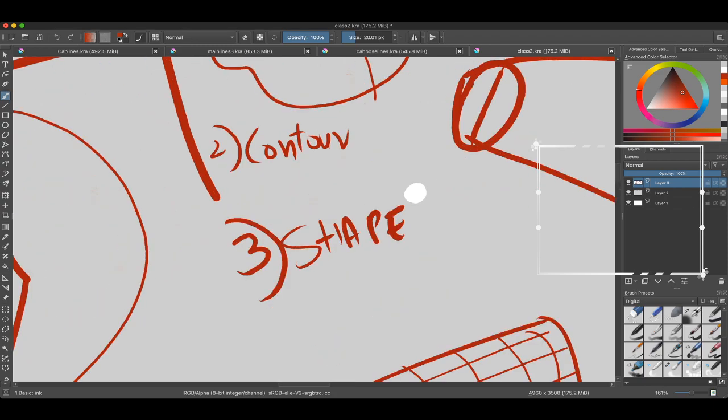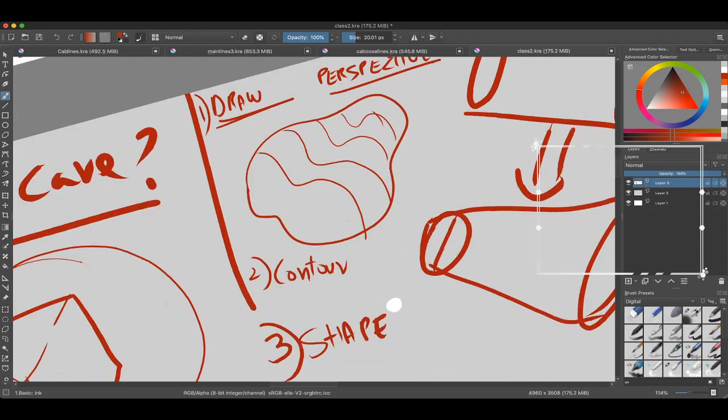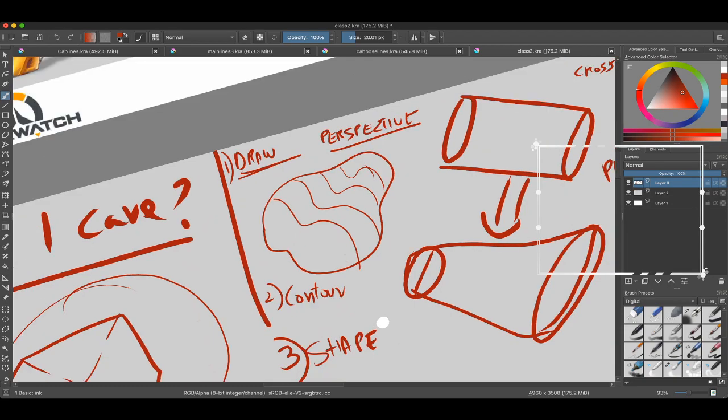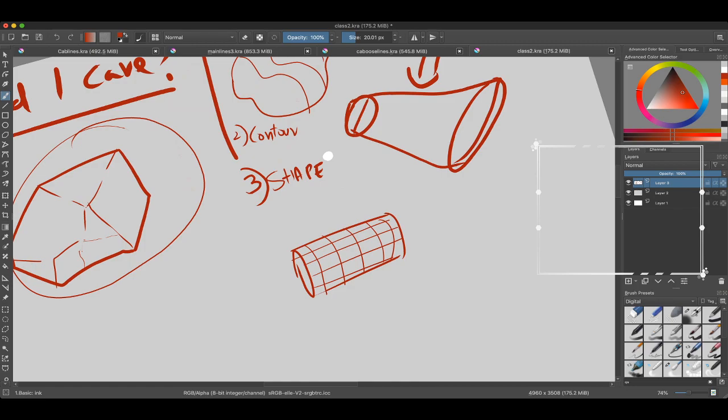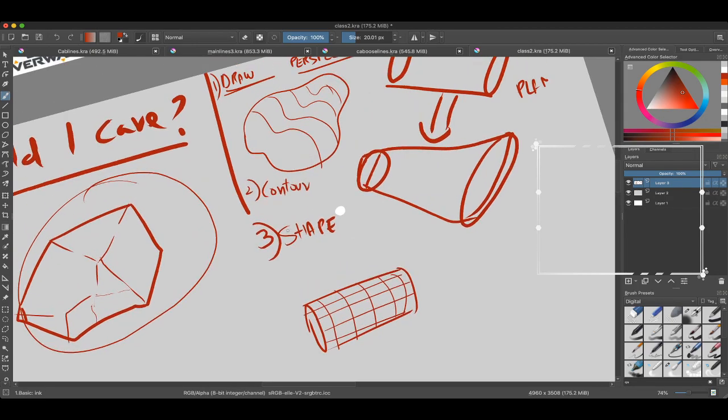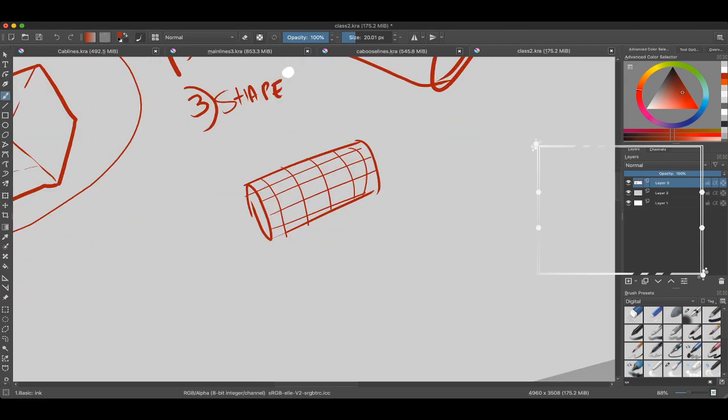Implied contour through shape. You see? Contour through drawing, shape through contour. It's all related. And that's what I'm talking about. It's a roadmap. It's not one thing and the next thing. It's one thing leading to the next thing. And that's how you'll never lose your way.